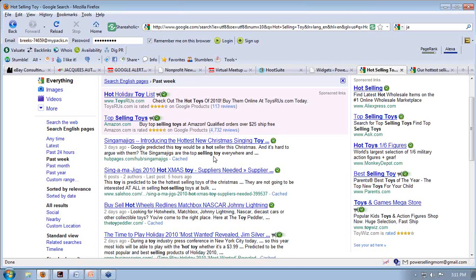Now here's a hub page. 3 days ago, Google predicted this toy would be a hot seller this Christmas. And it's hard to argue with them. So I'm going to go ahead and see what this has to say. This is actually somebody's site. Now this is a great way to keep up with the trends.